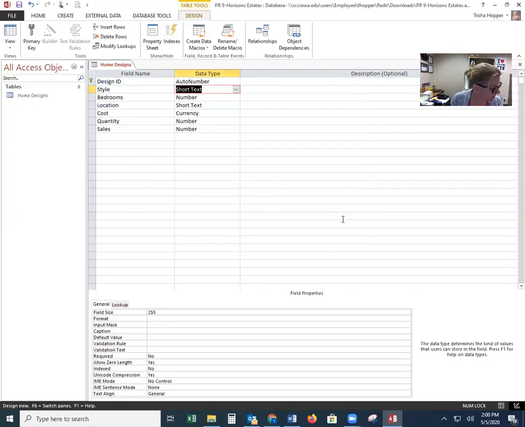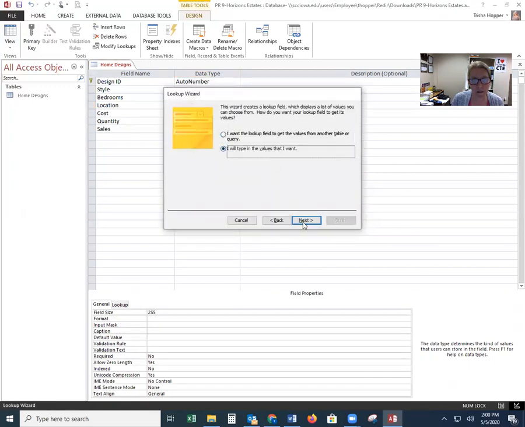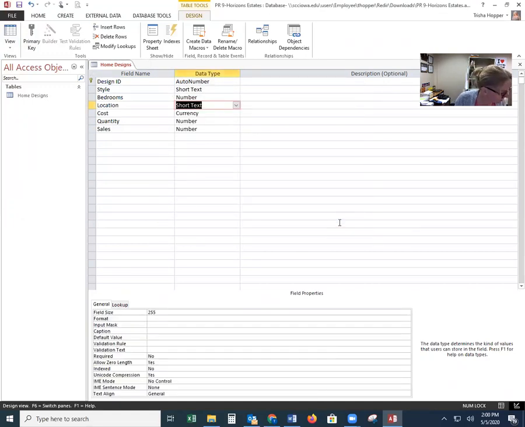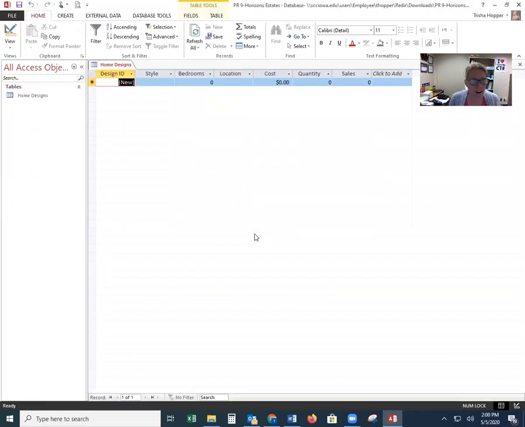And we're going to do another lookup field for location. And you're typing those in also. And that's going to be Ocean View, Forest View, and City View. Finish on that. Okay, so then go on over to Datasheet View. It'll prompt you to save it. And then you're going to enter the data as it's shown at the bottom of page 231.